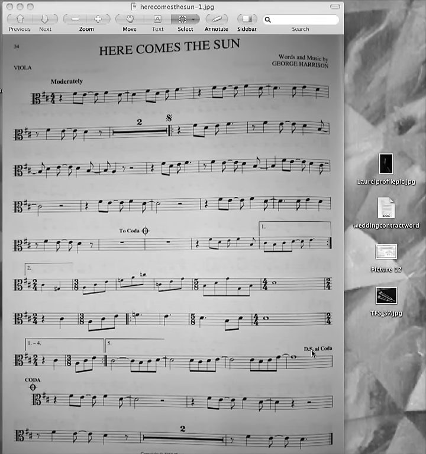So this means we go to the sign, and then we go to the coda. So the sign is here. So once we finish this section, we're going to go back to the sign. We're going to play through until here, this measure of rest, and then at that point we're going to go to the coda, which is here, and with that we'll end the piece.